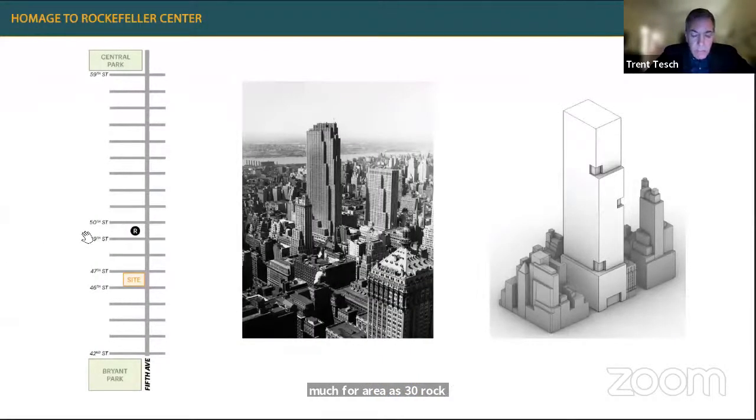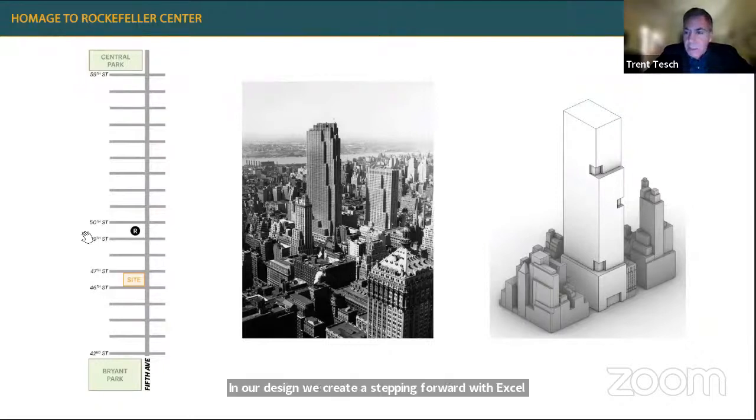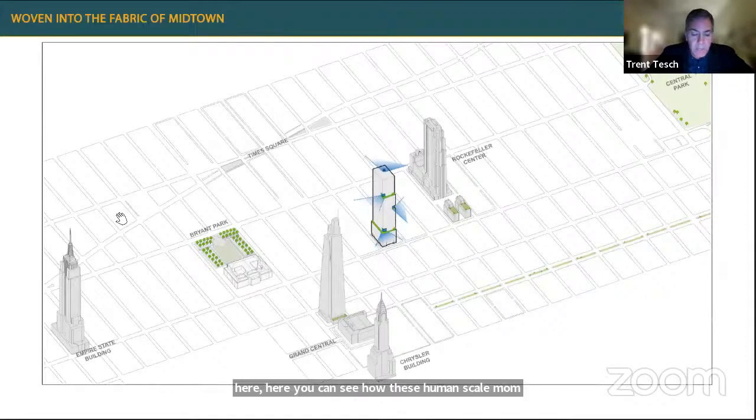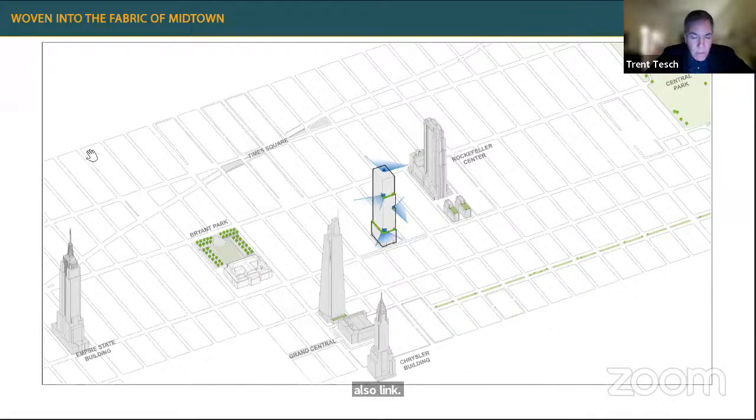We take inspiration from 30 Rock, the landmark tower closest to the site. In our design, we create a stepping form with external rooms that give the tower character and human scale. You can see in the axonometric on the right-hand side. Next. Here you can see how these human scale moments connect to the urban fabric of Midtown and give life to the form of the building. Each one of these rooms connects space on the inside of the building to the outside, which we find incredibly important, but they also link directly to a landmark position in the site. Next.